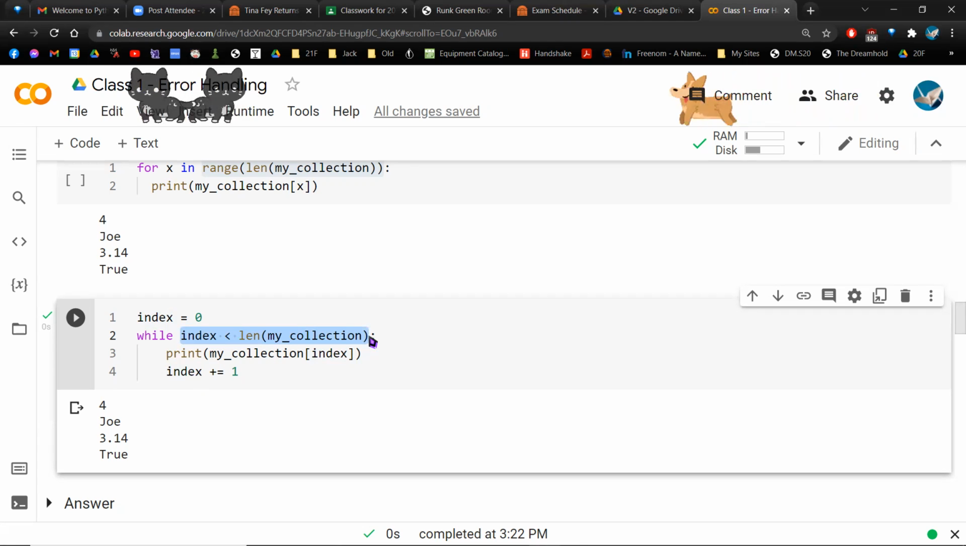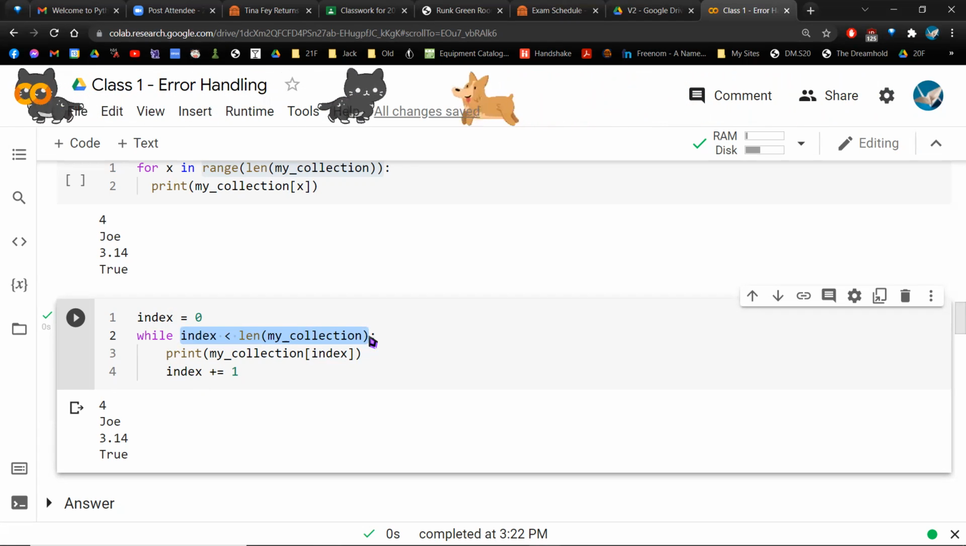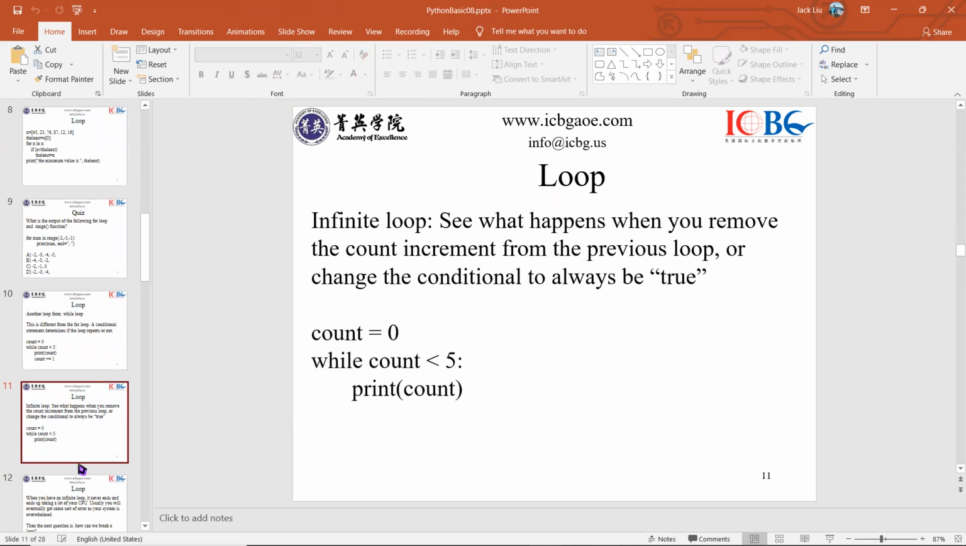So they are equally powerful. Everything you can do with a for loop, you can do with a while. Everything you can do with a while, you can do with a for. But sometimes one is easier to use than the other. That's really it. One small comment is that for while loops, you can get what are known as infinite loops. And that's just a while loop where the condition is always true.